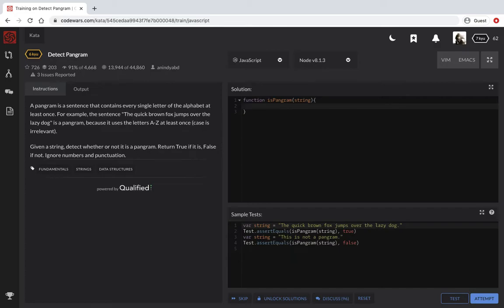So I'm going to create a const called alphabet because JavaScript doesn't have this built-in knowledge of the alphabet, I don't think. A, B, C, D, E, F, G, H, I, J, K, L, M, N, O, P, Q, R, S, T, U, V, W, X, Y, Z.